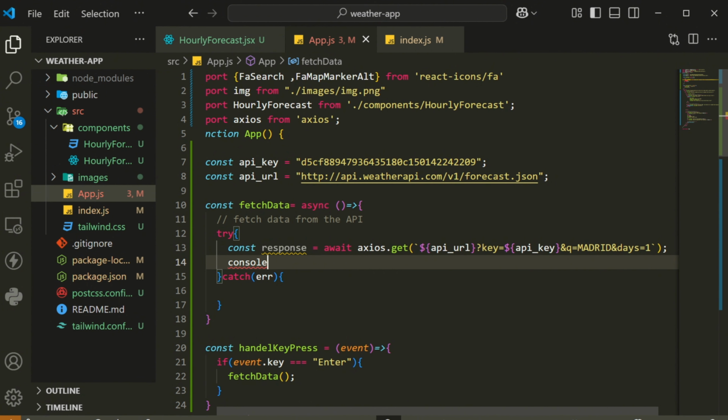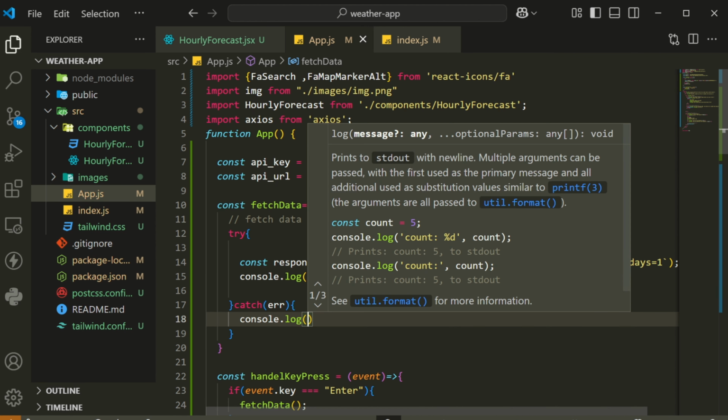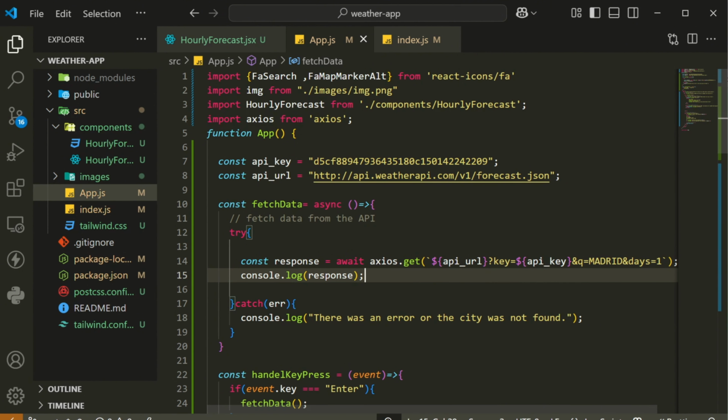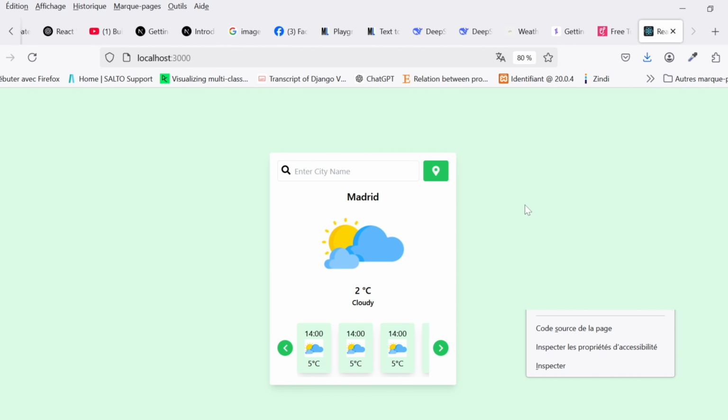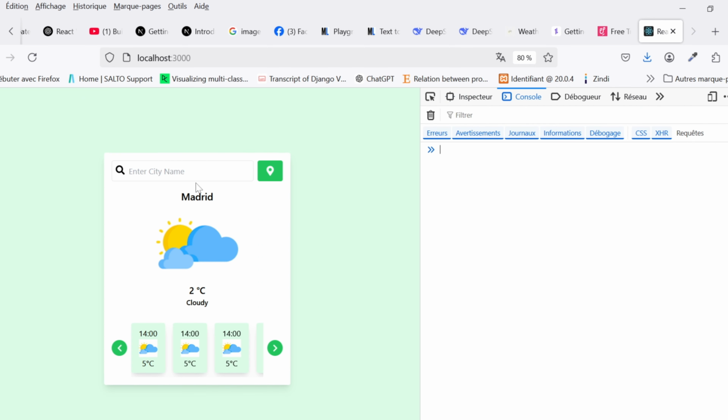After that, let's print the response to the console to check the result, console.log response. And in the catch block, if there's an error, like the city isn't found, we'll log a message, console.log, there was an error or the city was not found. Now save everything, open the browser's console, and click the search button to test it. Type test and click enter and, as you can see, the response is printed here in the console.